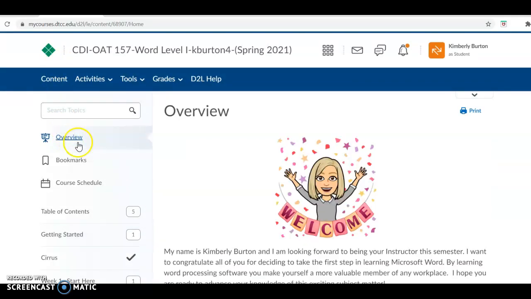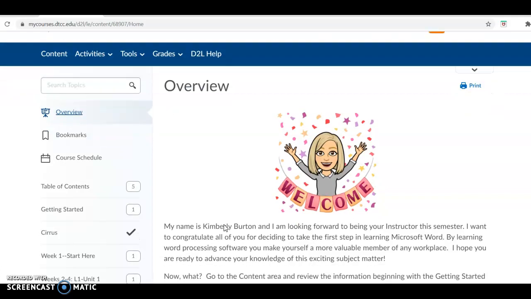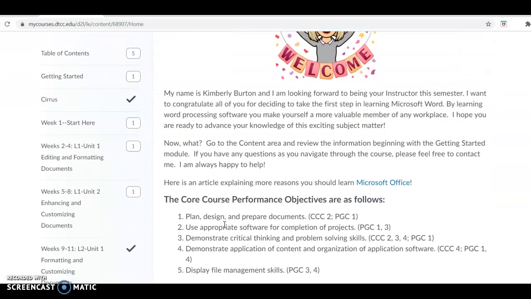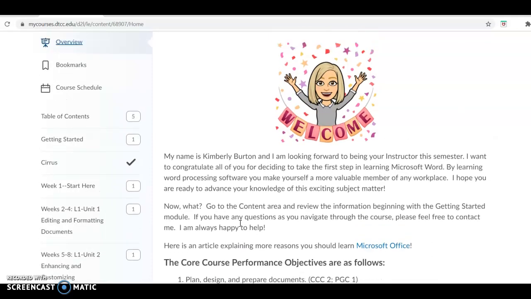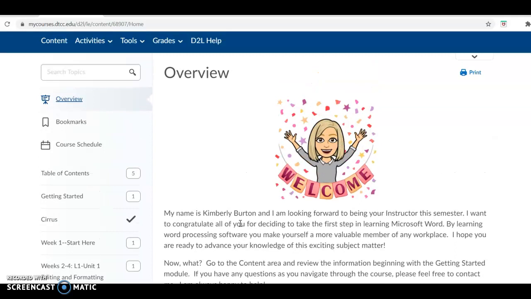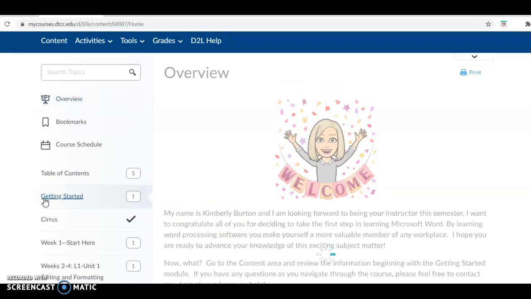Yours will probably take you for the first time to an overview, which is just going to be a brief description and welcome message. You'll notice my contact information again, as well as the objectives for the course. So once you've passed the overview, the next thing you should do is click on Getting Started.